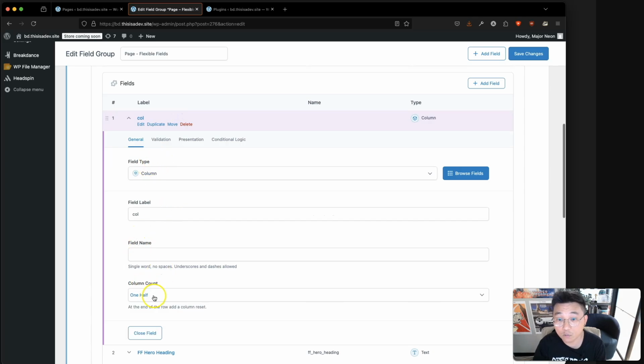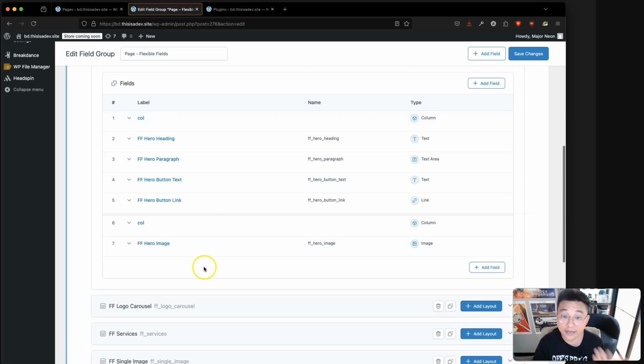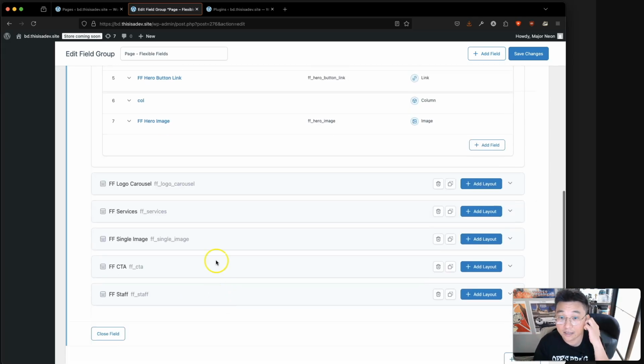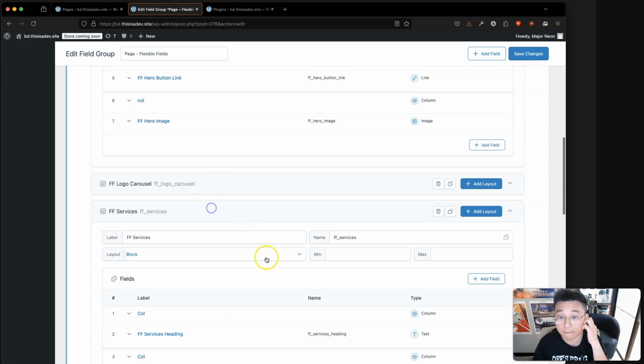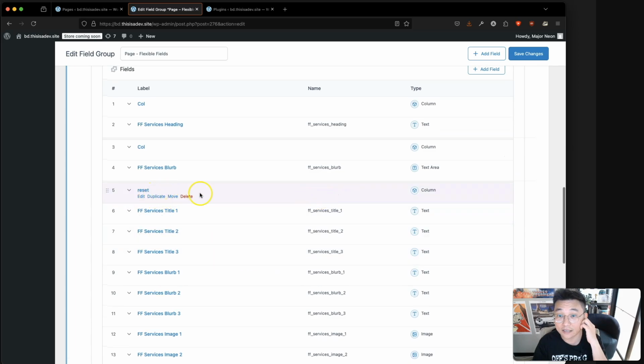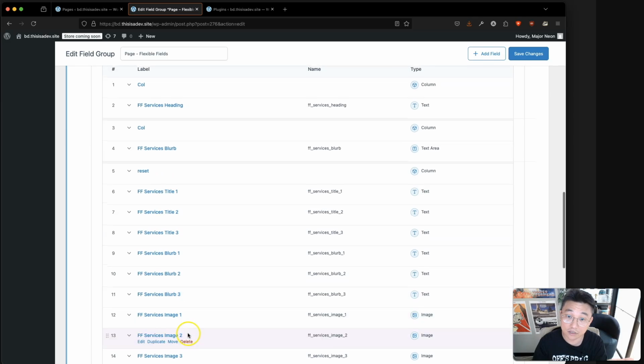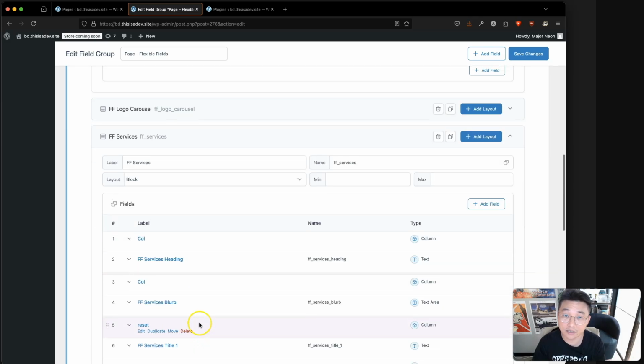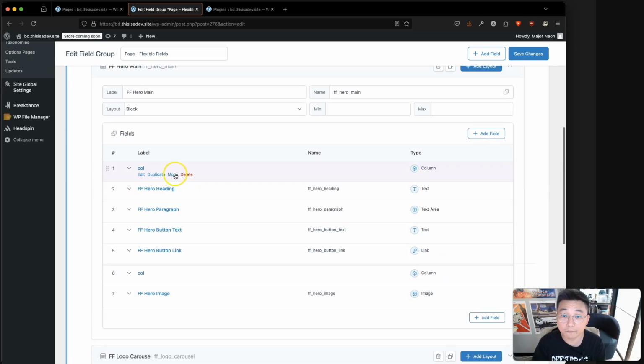This is set as 1/2, and once you're done with the 1/2, you can reset and you can start making new columns. So that's half column, and then reset, and then you start over again. Okay, so I'll go to this in a minute. And these are all just assigned as whatever field is needed.